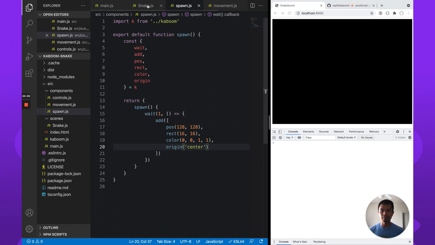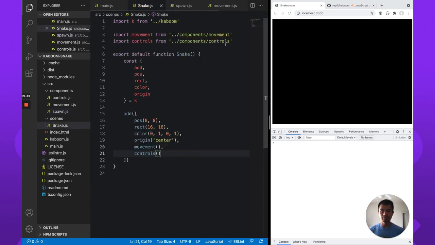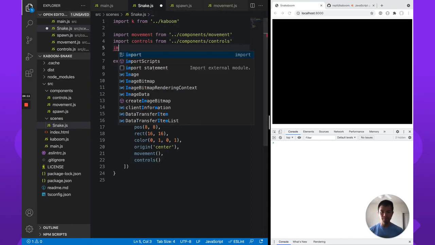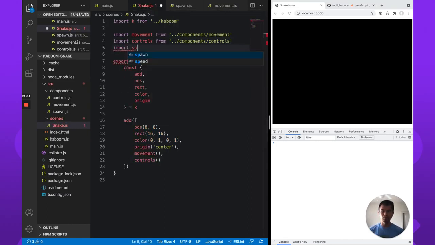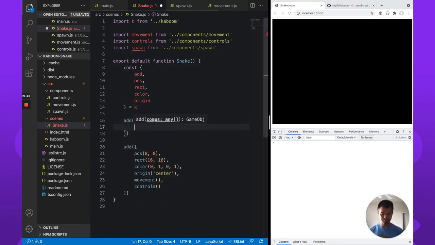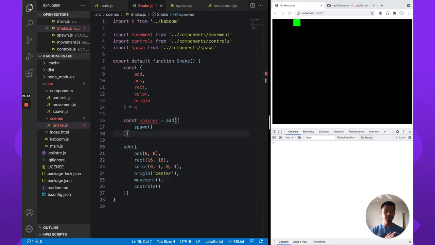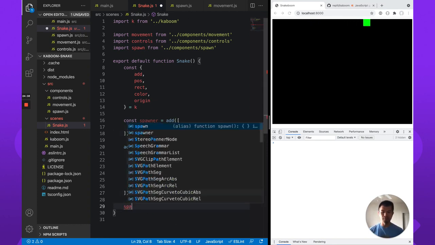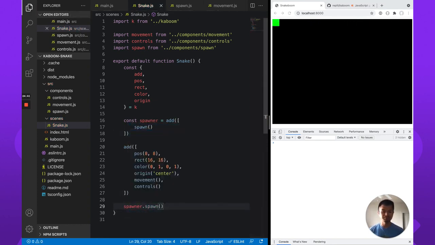Okay, so we have that. Let's go to snake. Now let's import spawn from components spawn. And we're going to add an object that has one component, spawn. And we're going to call this the spawner. Okay, so once we add it, nothing will happen because there's that spawn method we need to call. And so let's just say after we've added everything down here, we're going to do spawner.spawn. And there's our food.